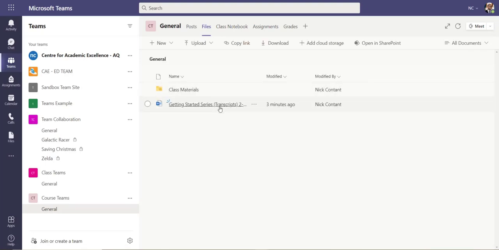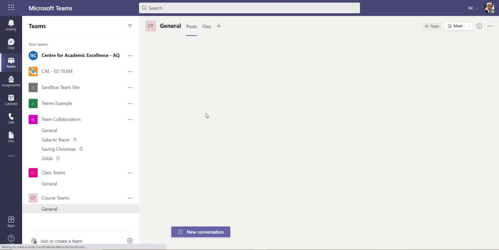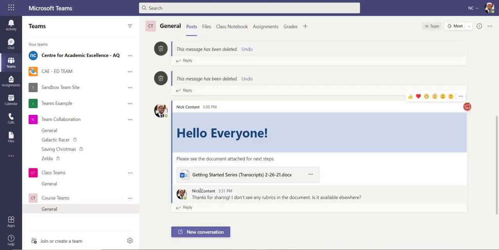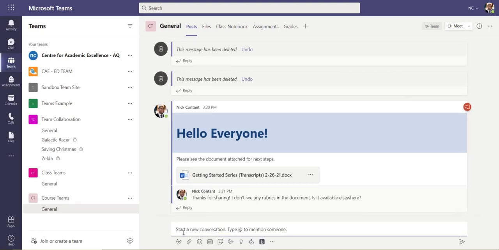It's important to note, any document that's added to the post is also added to the files. If I were to simply copy and paste text into the text box, that information would then live only in the Posts tab and then would become difficult to find over time.